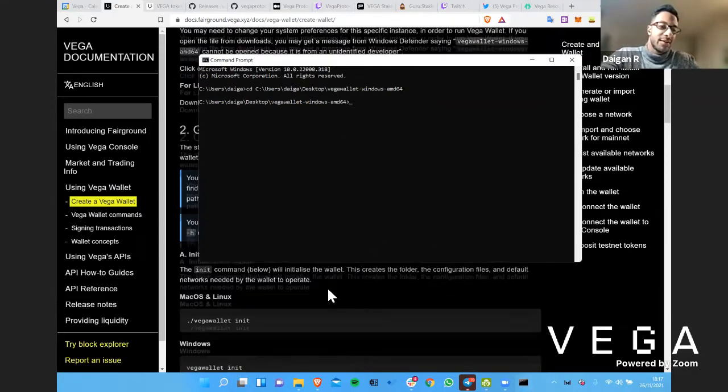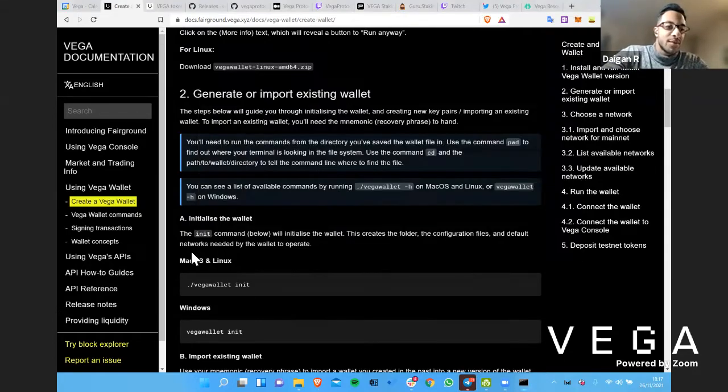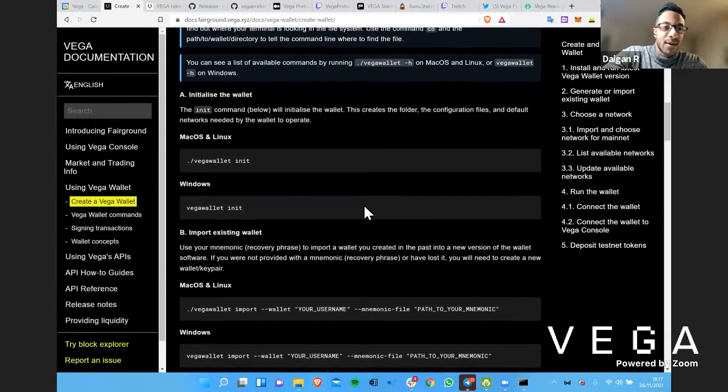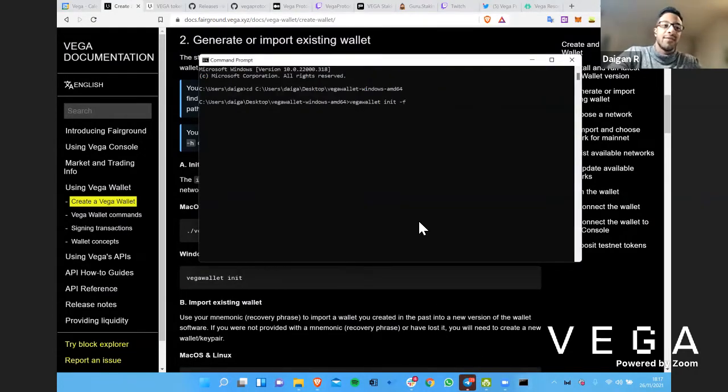From there, you need to type in Vega wallet init, and that just initializes the wallet, so it starts setting up the files you need in your system so that you can use the wallet. There's also a way to force it. I think you do Vega wallet init and then -F, if you're using an older version of the Vega wallet and you've done this many months ago already, and you need to reinstall it so that we can use the latest version of the Vega software.